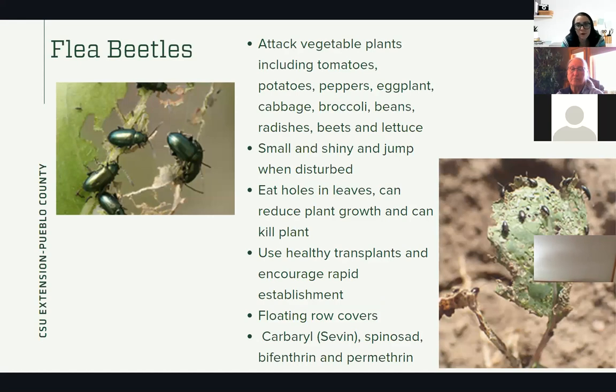As you can see in this photo here, they eat holes right through the leaves. This definitely reduces plant growth, and these ones can actually kill your plant if they're there in high enough numbers. They're very small. These pictures are pretty zoomed in, but they're very tiny. They'll just look like tiny little black shiny bugs, and they jump when you disturb them. So if you were to touch the plant, you'll see them all jumping around.